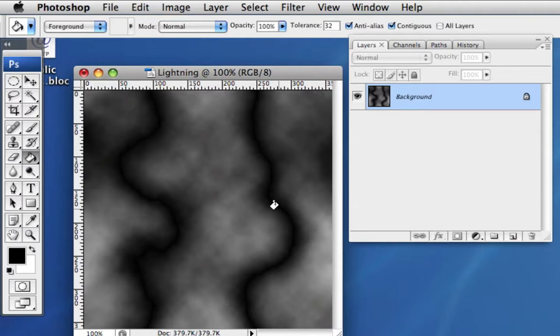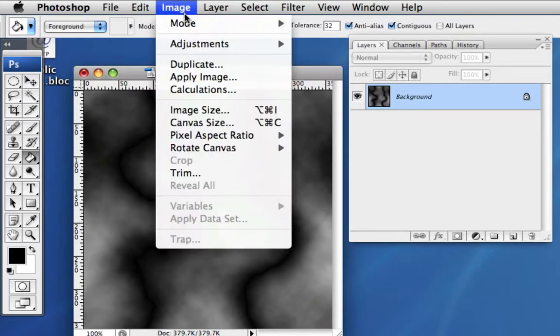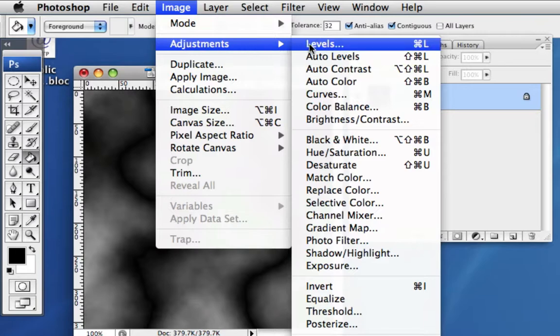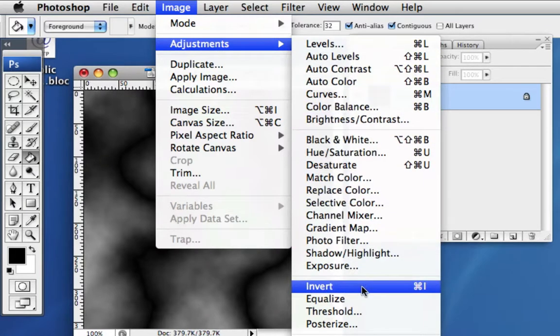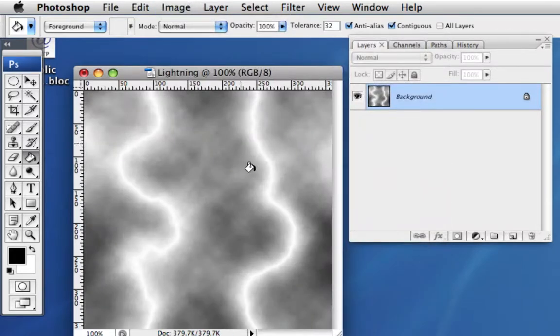Next we're going to invert the colors because right now it looks like there's black lightning right there. Okay, and we want to invert that. So we're going to say image, adjustments, invert. Image, adjustments, invert. Now it's starting to look like lightning.